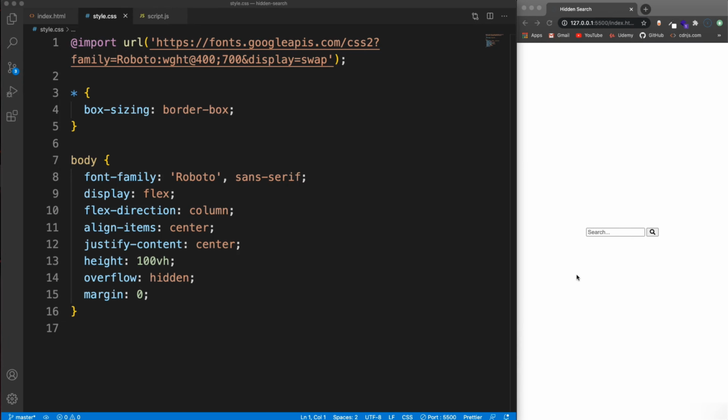Basically, what we want to do is have a class of active. And when it's active, the input here will expand and the button will move over. And we want it to start with just showing the button. So let's just get some general styles in here first.